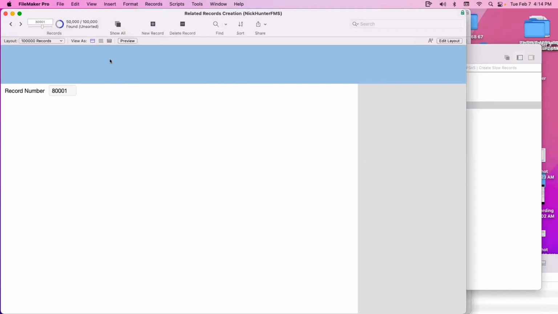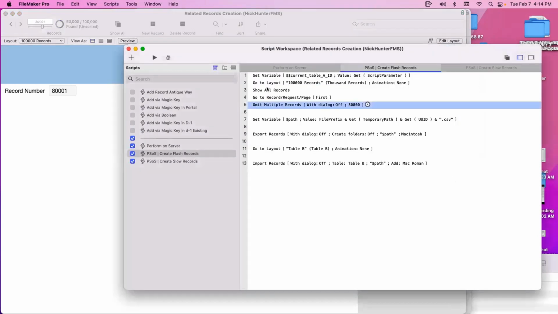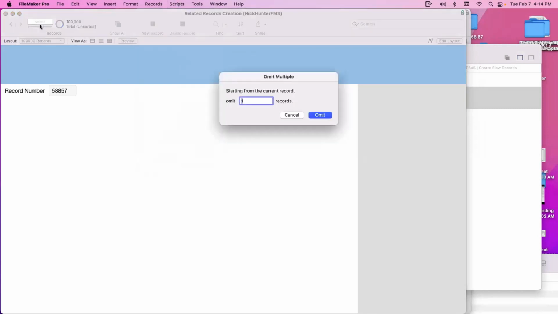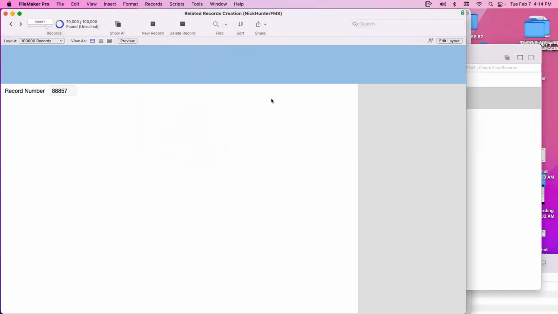But for this technique of omitting multiple, it needs to show all, go to the first, and then you omit from the first. Because if you're not on the first record and you omit records, it will omit from there. Like if I omit 30,000, I have 70,000 because I wasn't on the beginning. Right? It needs to be on the beginning. It needs to be on the first. Okay.